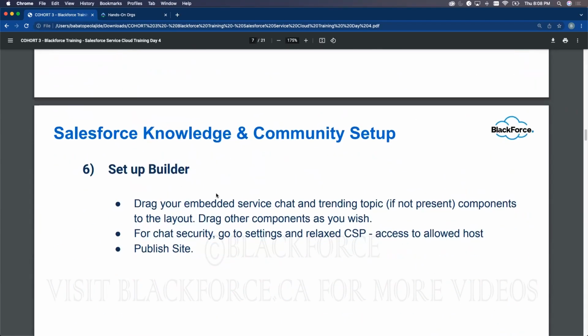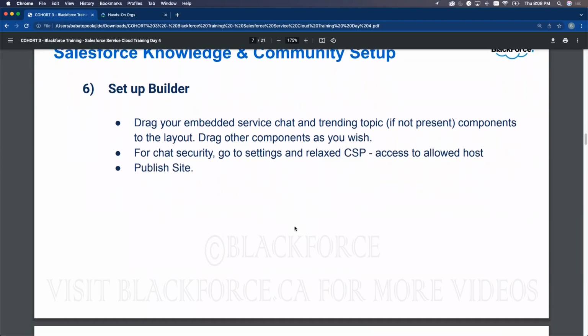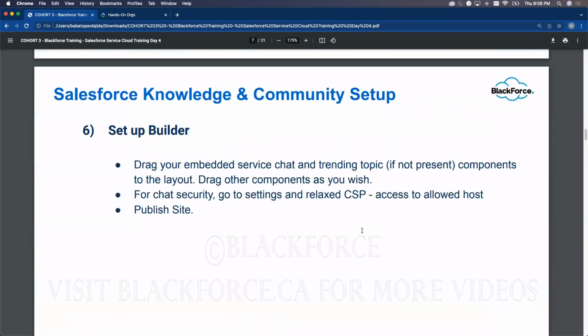And for the builder, we're going to publish our site and we're going to be able to use the site outside of a secure environment. That means you don't have to log in before you access the site. And after that, we're going to go into the mock certification questions.